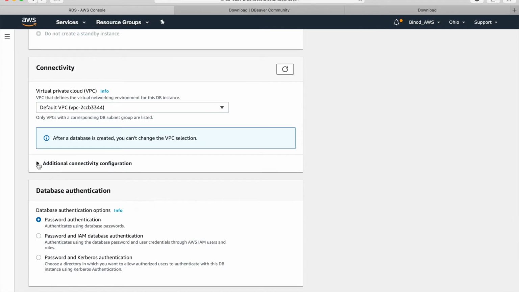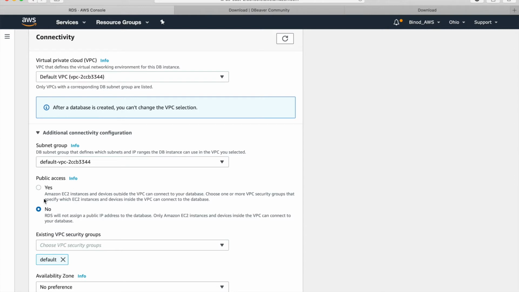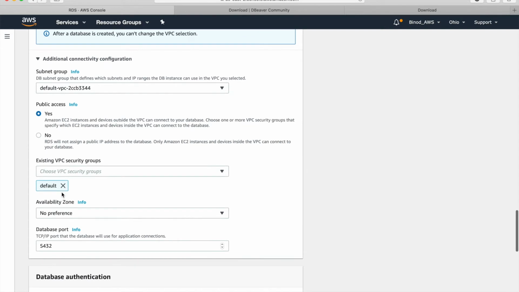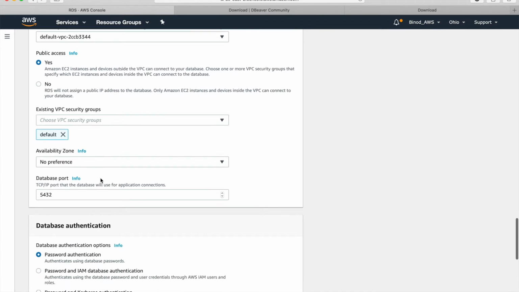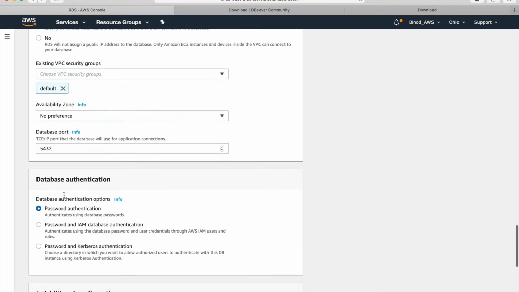This additional connectivity configuration is very important, because here you get the option to give public access. As we have to connect to this database from a laptop or from different machines, this option must be enabled. Don't change anything else. Let it be the default VPC security group; we will check it later. By default it connects on port 5432, but if you wish, or depending on port availability, you can change the port.